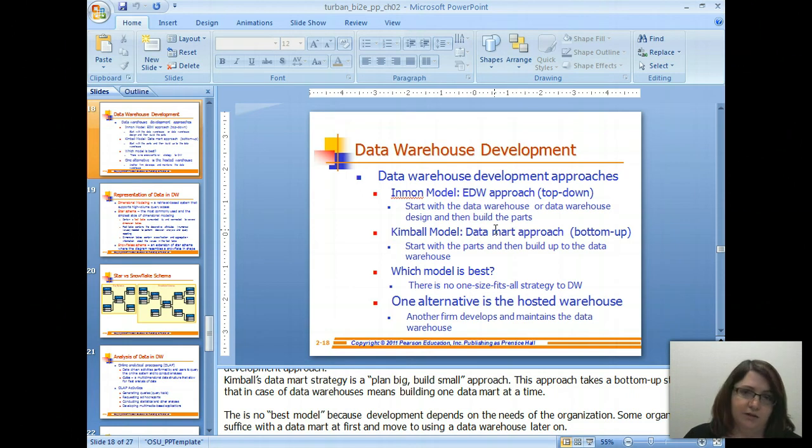But no strategy is better than the other. It depends on your needs. If you're a company that's starting with smaller areas, maybe you only need a few data marts to start, and you don't want to put out the money for a big data warehouse, you're going to use the Kimball model if you want to do a data warehouse later on. Whereas if you're a larger organization, you might want to start with the Inmon model. And then there's always the hybrid approach between the two.